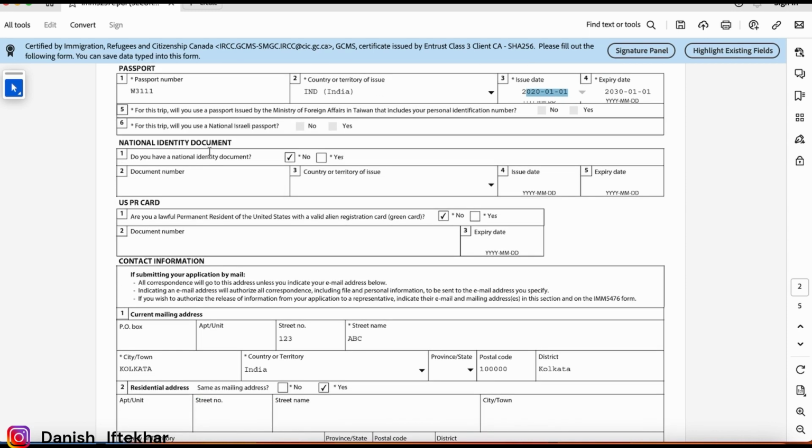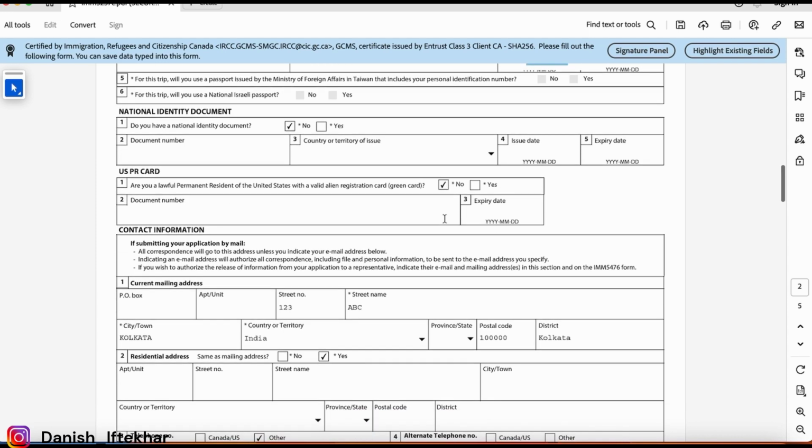National identity document: if you want, you can select yes and give your Aadhaar card details or your passport details over here. But if you are an Indian, I don't think we have a national identity document as such, so even if you select no and do not give any details here, that should be perfectly fine. US permanent resident card, I do not have it, so I've selected no. Again, if you select no, there is no need to give a document number or expiry date.